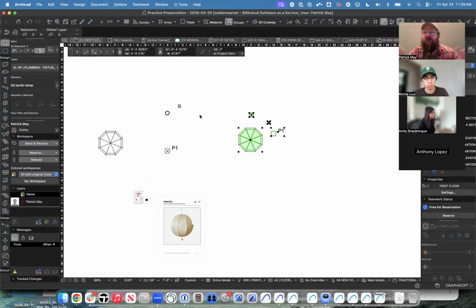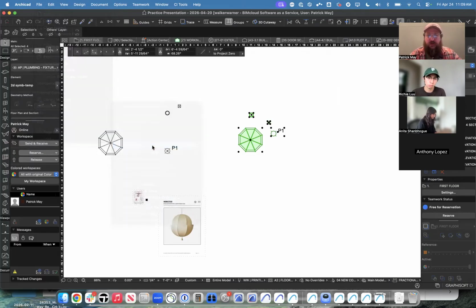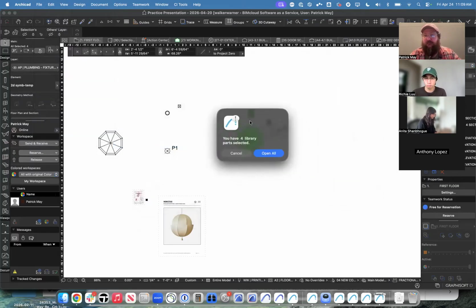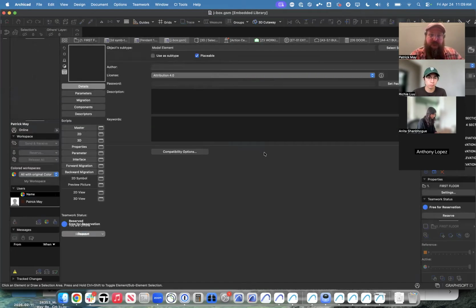I'm going to now select all four of those parts, and we're going to go to File, Libraries and Objects, and Open Object. It's going to let me know that I have four objects selected, and I'm going to open all four of these. So these four tabs here, 2D symbol, I can see that's that symbol. The pendant, that's the preview one. So this is what I'm going to call my main object I'm going to build off of.